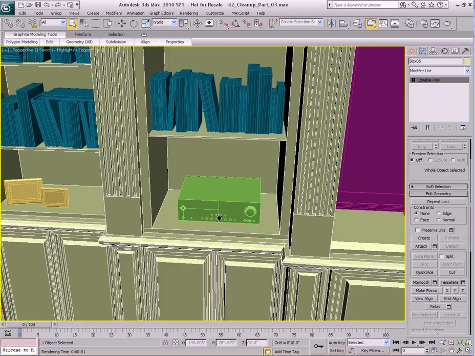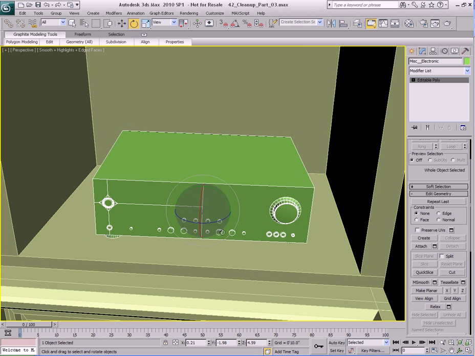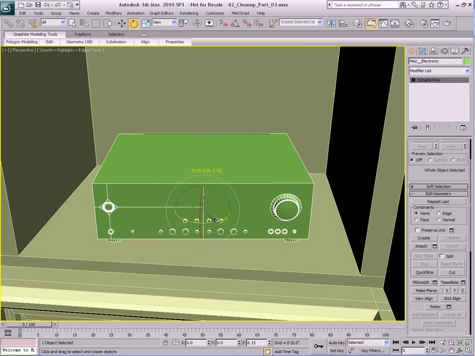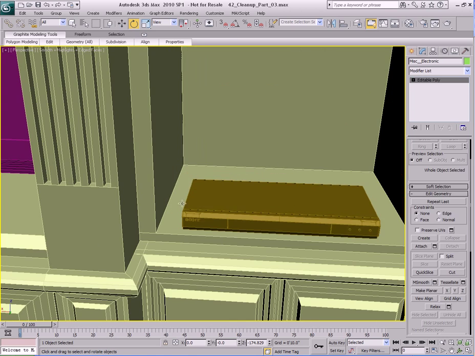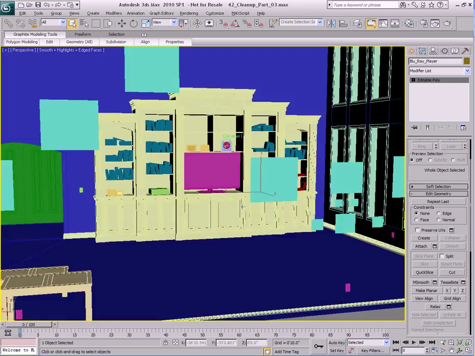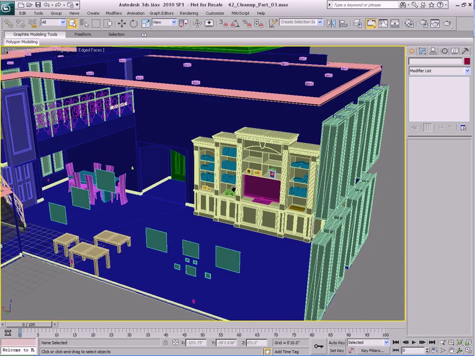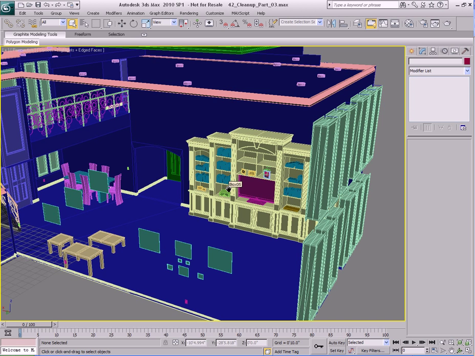Very good. I'm gonna come in here and just rotate this stuff with angle snap turned off, just to give this a little bit more randomization, because nothing is ever really perfect. Okay, so I'm gonna say that I'm happy with this. So that's gonna do it for this video. In the next video, we're gonna go ahead and jump into rendering.